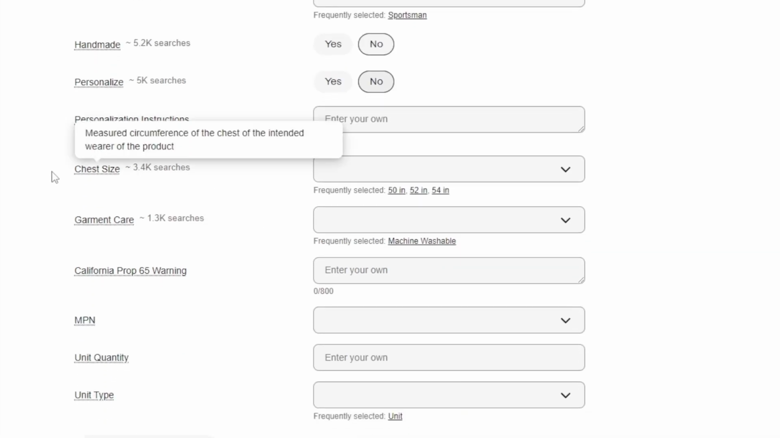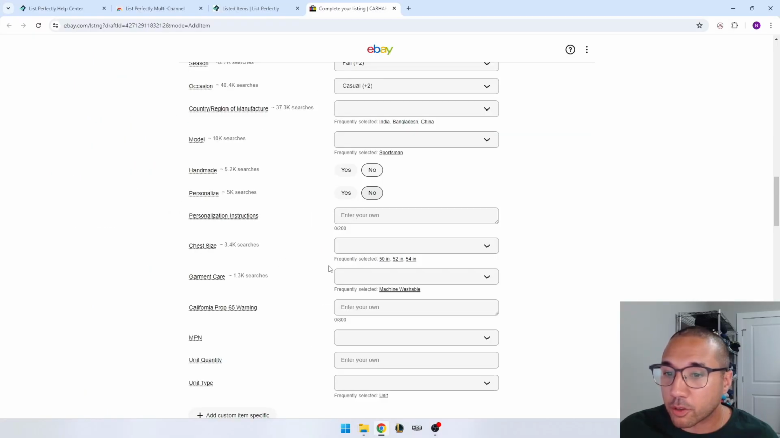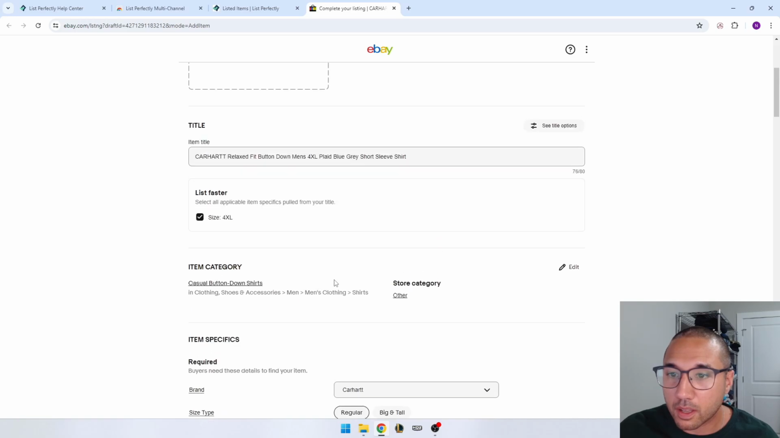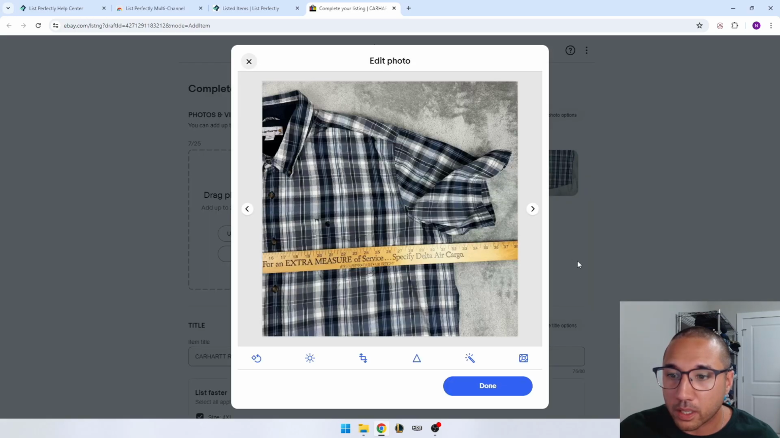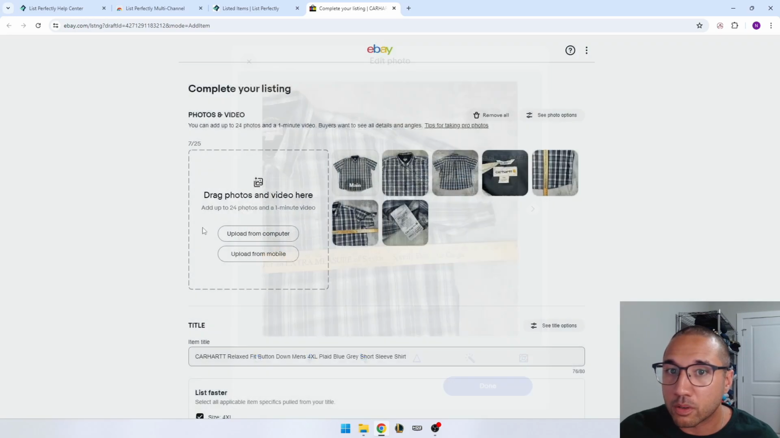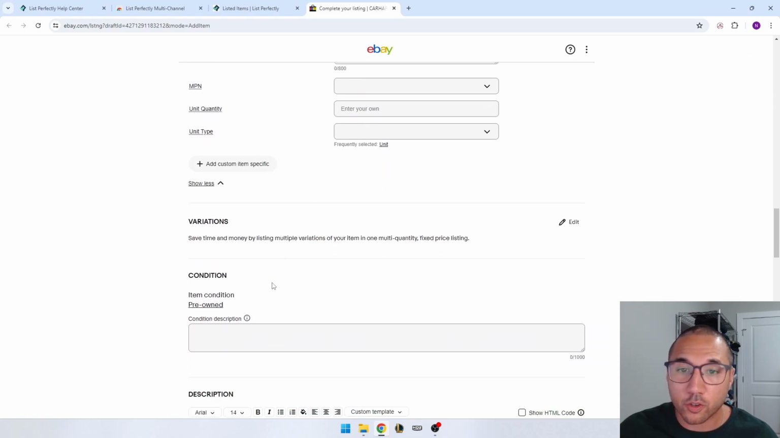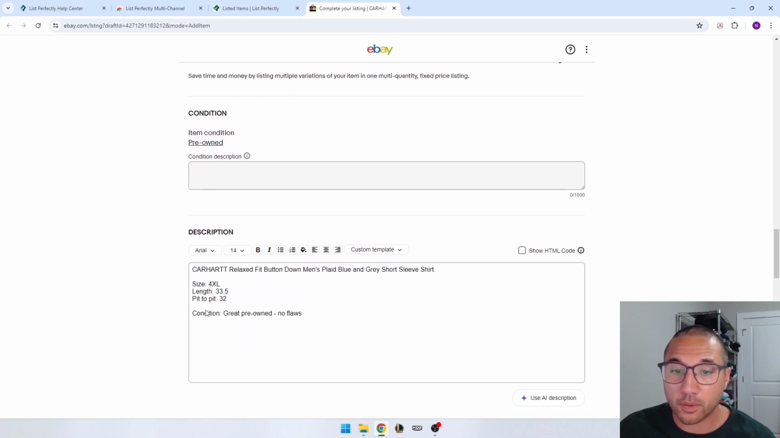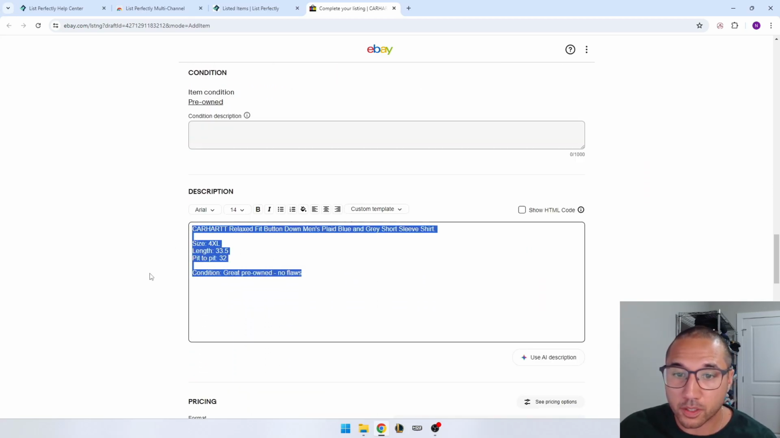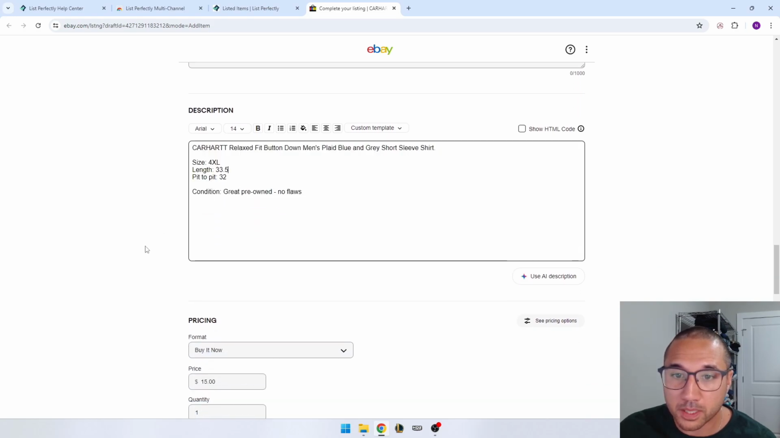Personalized, no. The measurements here for the chest size, I never put that in there because in our photos here, we have the measurements, so the buyer could look at that. And it's also in the description. Double and triple check that the item here is pre-owned, and then make sure the description looks good. Natalie does a great job with that stuff, putting the measurements in there too.